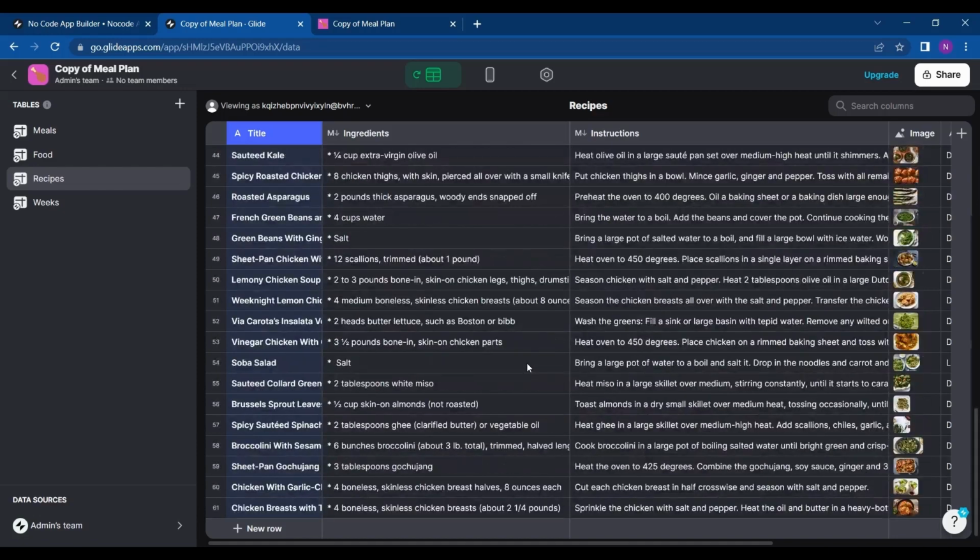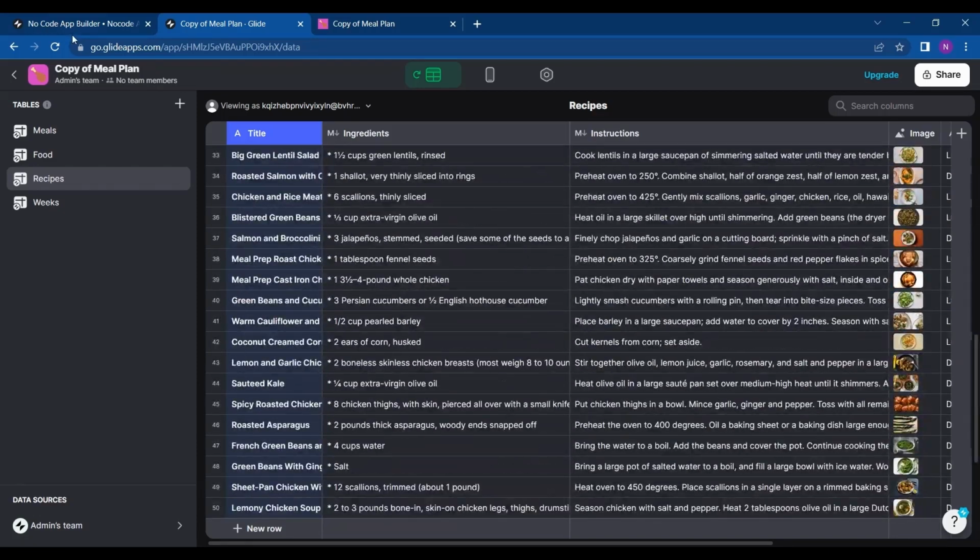This is how you can make your own app using Glide and publish it.